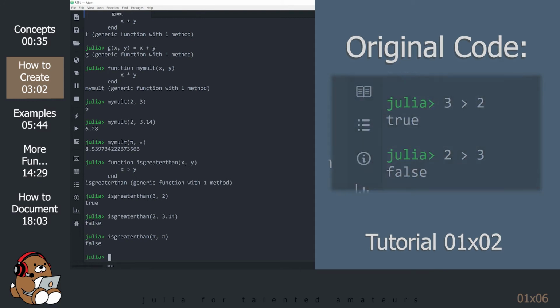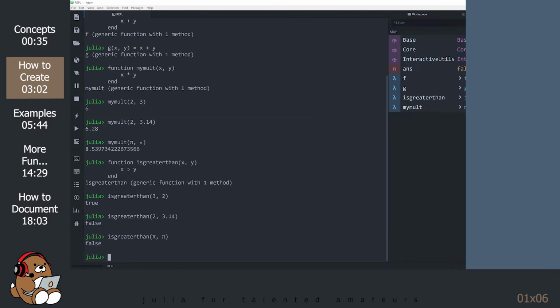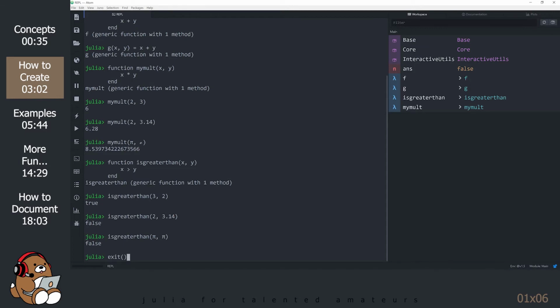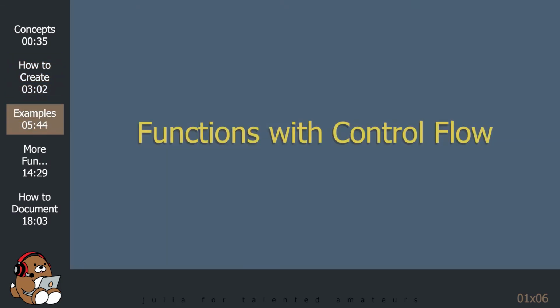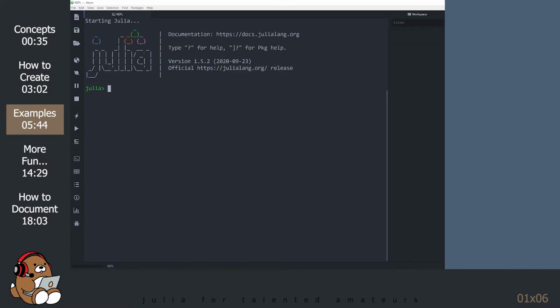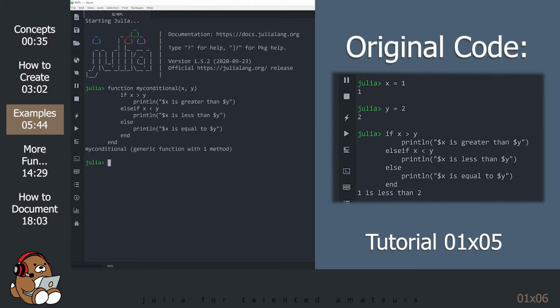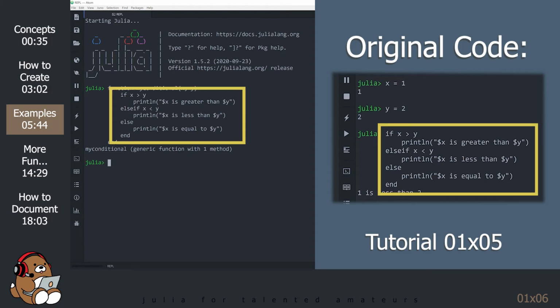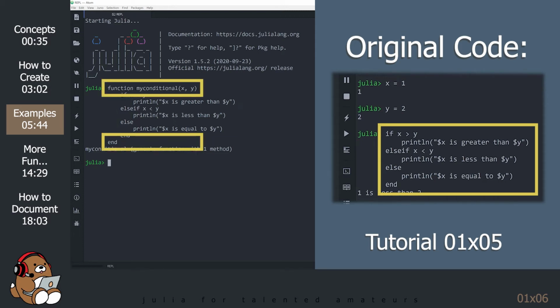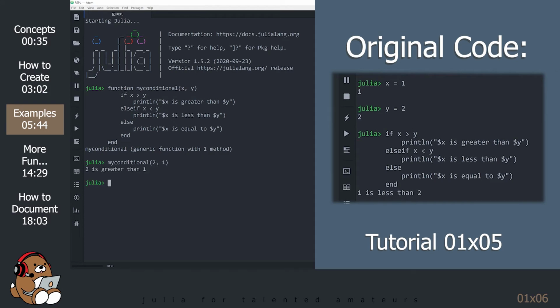Simple, right? Let's take a look at some control flow examples from the last tutorial. Before we begin, type in exit to start a new Julia session. Here's an example of a conditional. The original code compared two numbers and had three branches to execute depending on the result of the booleans. Let's convert this conditional into a function called myConditional. As you can see, the body of the function is exactly the same as the code that you've already seen. The only difference is that the code is included within the function end format. Let's call our new function.